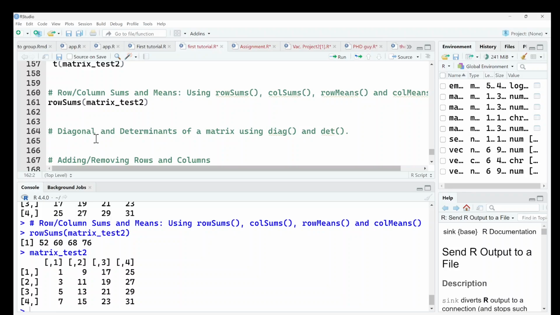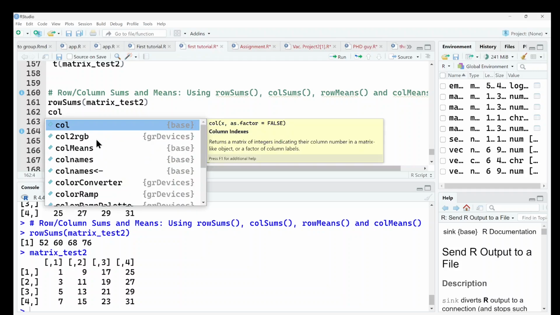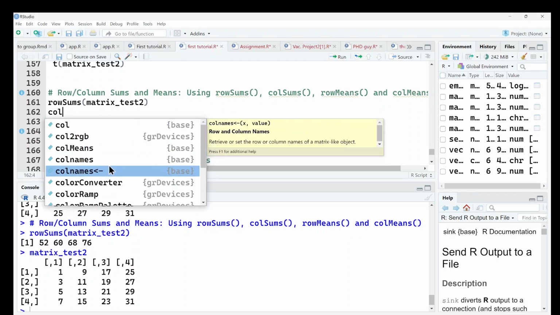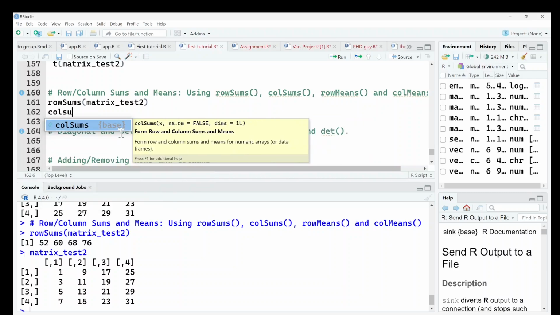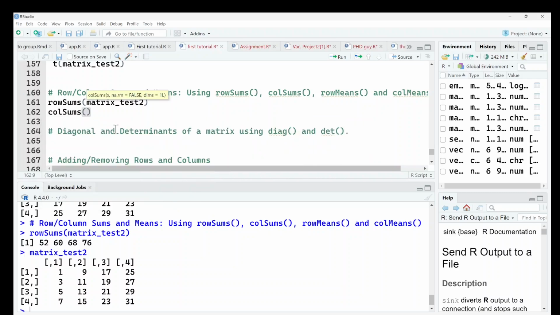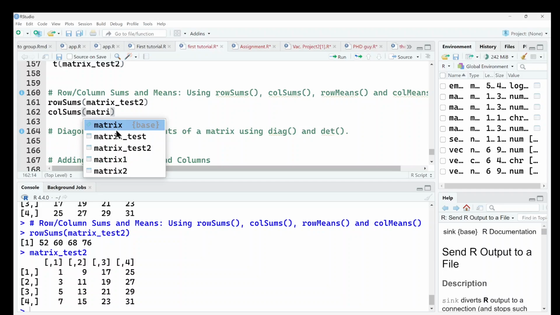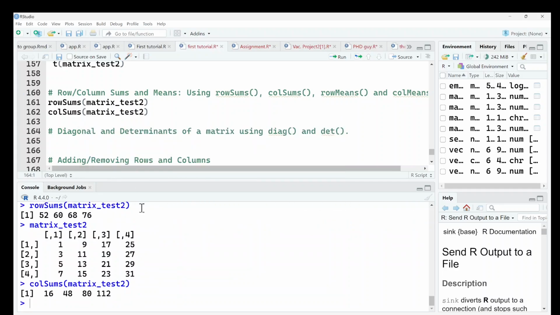Okay, we want to do a column sum of matrix test 2, so we're going to use the colSums function, the column sum function, and I want to column sum matrix test 2. When we sum the whole of column 1, we get 16. When we sum the whole of column 2, we get 48. If we sum the whole of column 3, it's 80. If we sum the whole of column 4, this is the value.